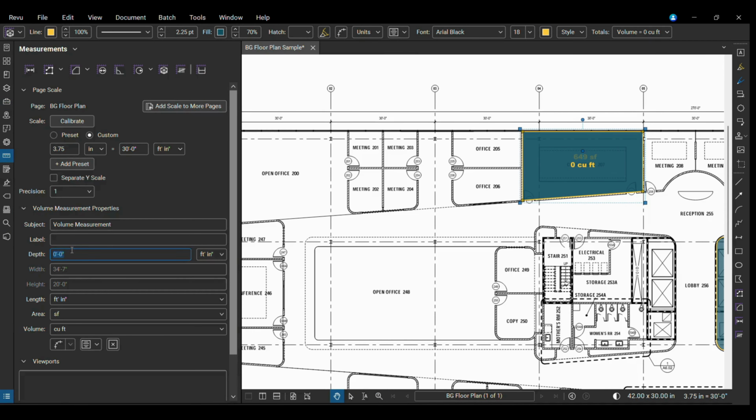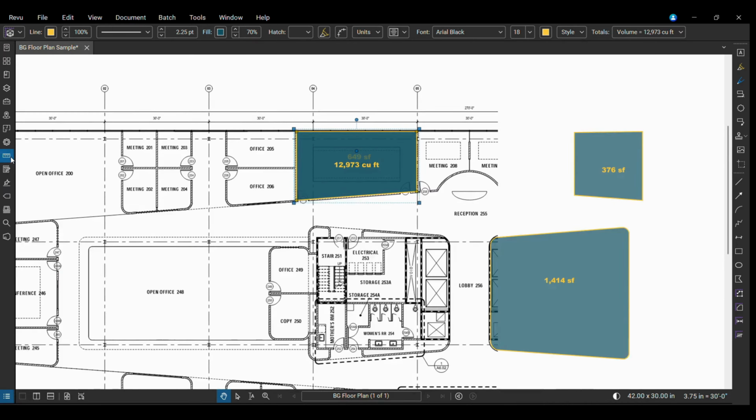This is because volume is a 3D quantity, while area is a 2D quantity. In the Measurements panel, enter a depth value in your preferred unit and press Enter, and it will display the correct value for this region.